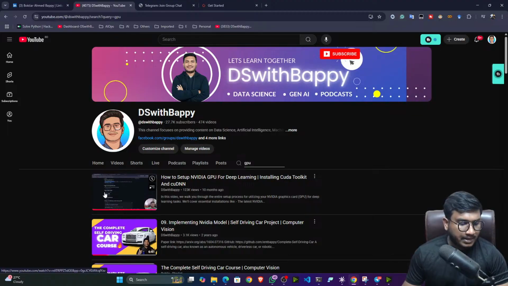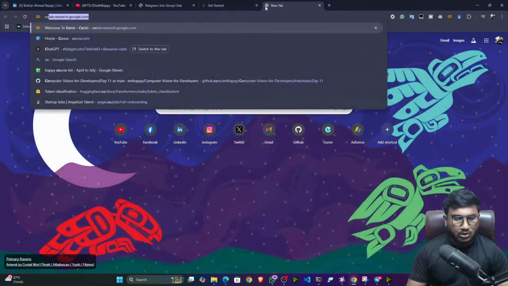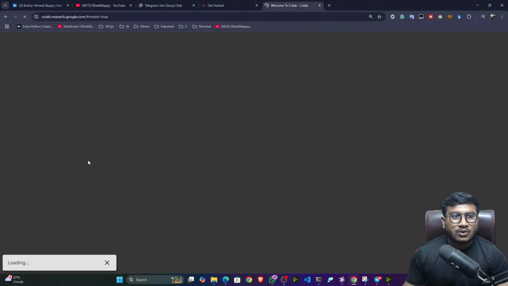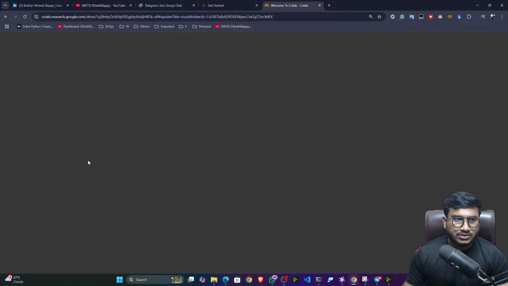But I know that many people don't have a GPU, so what I will do is use Google Colab, because in Colab we get a free GPU. So let's create a new notebook, and in Colab, guys, you don't need to install PyTorch. PyTorch is installed by default in Google Colab. You don't need to install it.